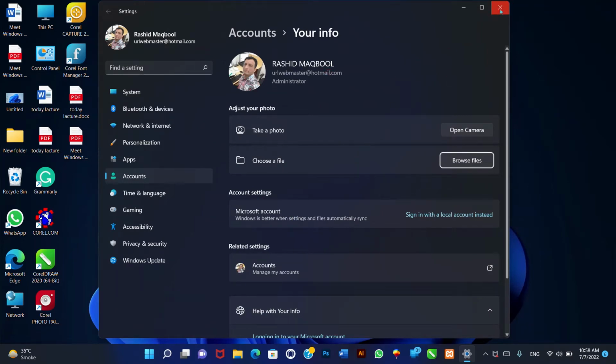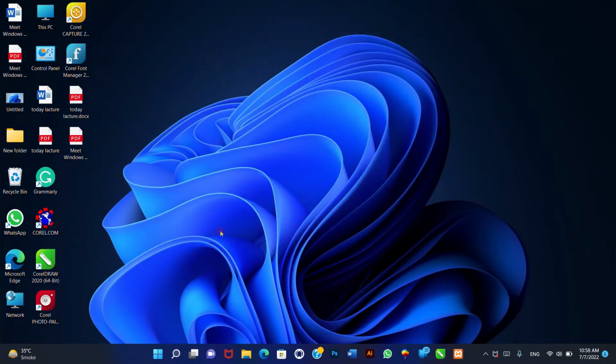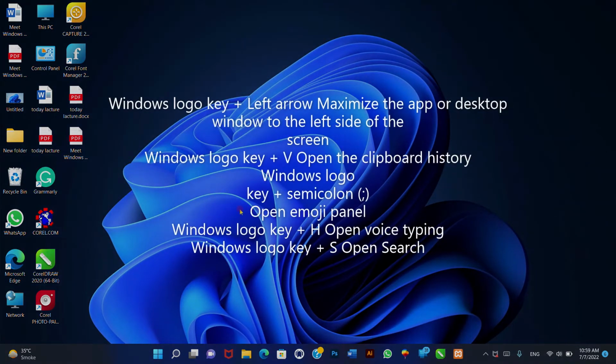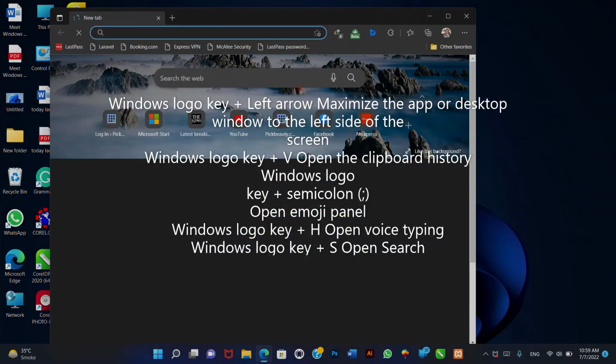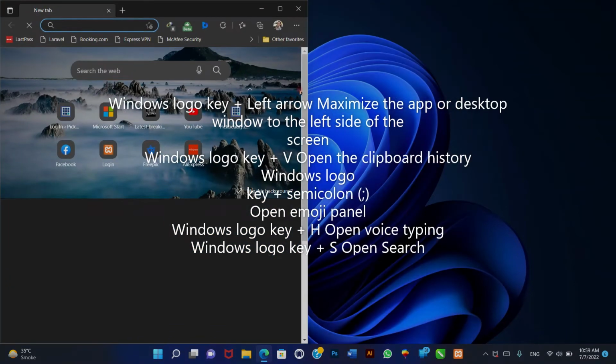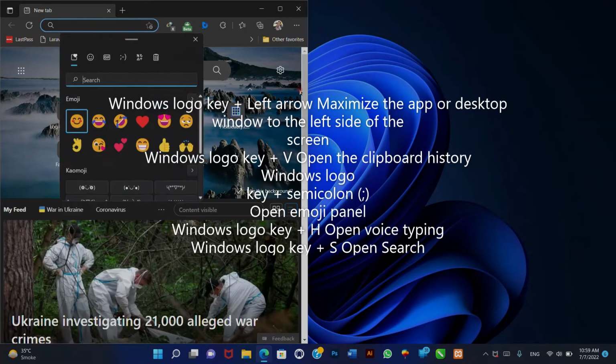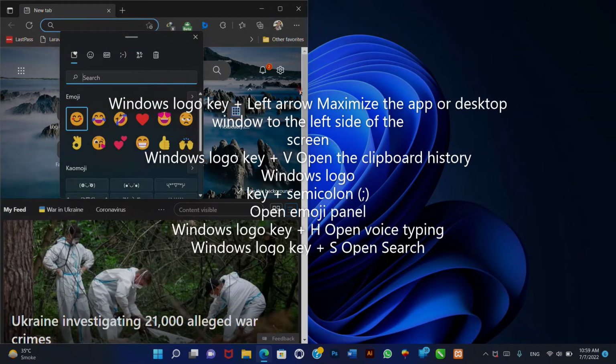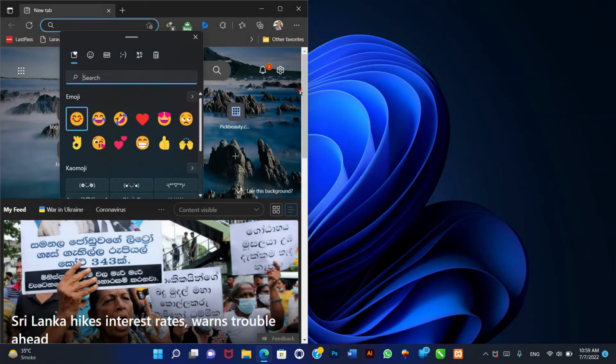Keyboard shortcuts. No mouse? No problem. Keyboard shortcuts provide alternate ways to do something you'd typically do with a mouse. Windows logo key plus left arrow maximizes the app or desktop window to the left side of the screen. Windows logo key plus V opens the clipboard history. Windows logo key plus semicolon opens the emoji panel. Windows logo key plus H opens voice typing. Windows logo key plus S opens search.